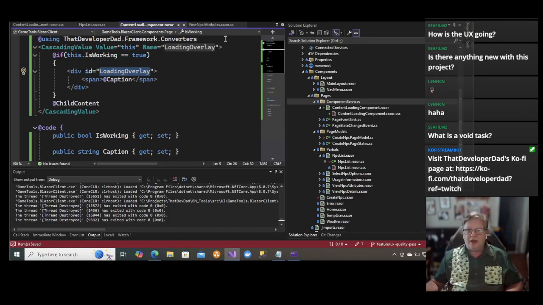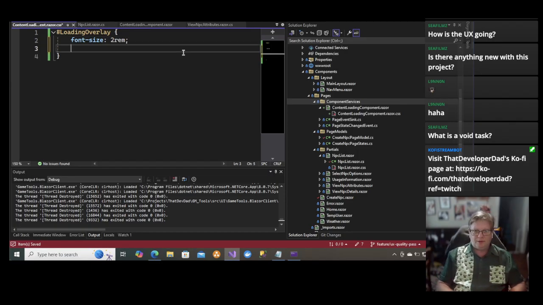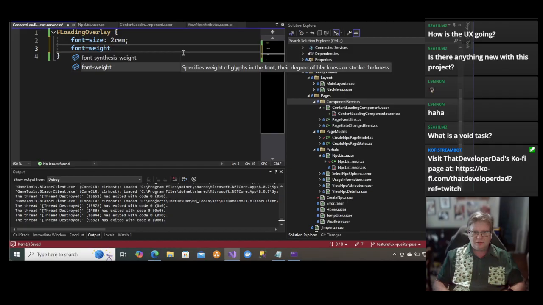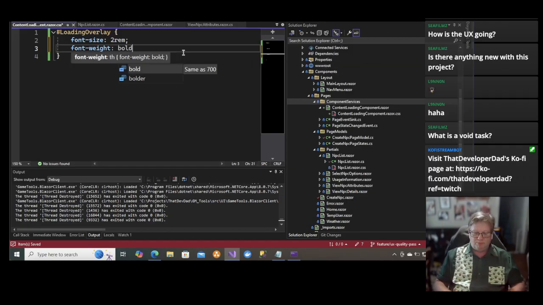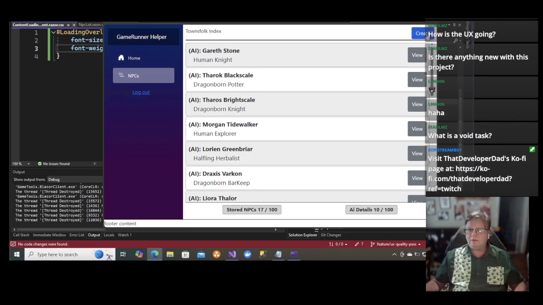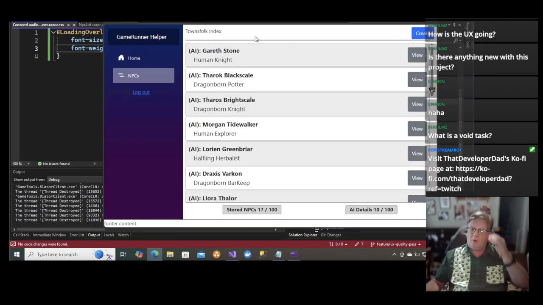And, oh, it's 2 o'clock. Let's come in here and say font weight bold. Save it. Hit that. Refresh. And it's still not doing the thing I wanted to do there.